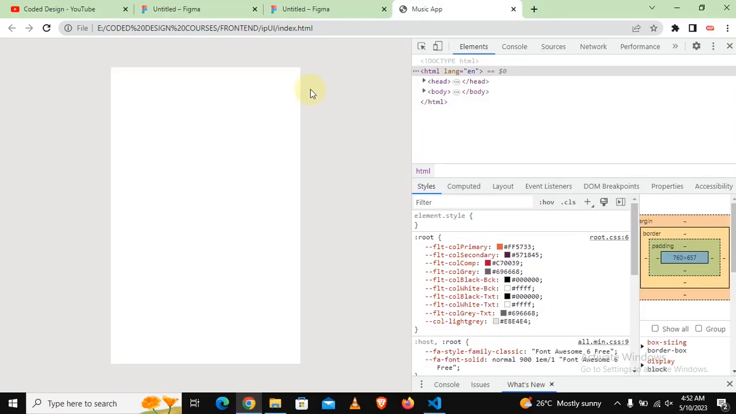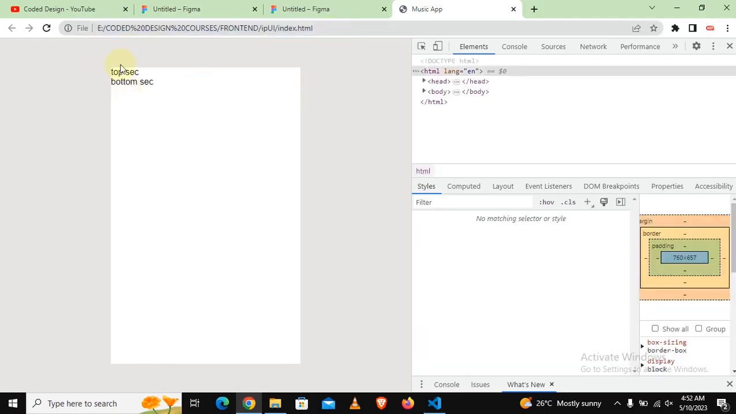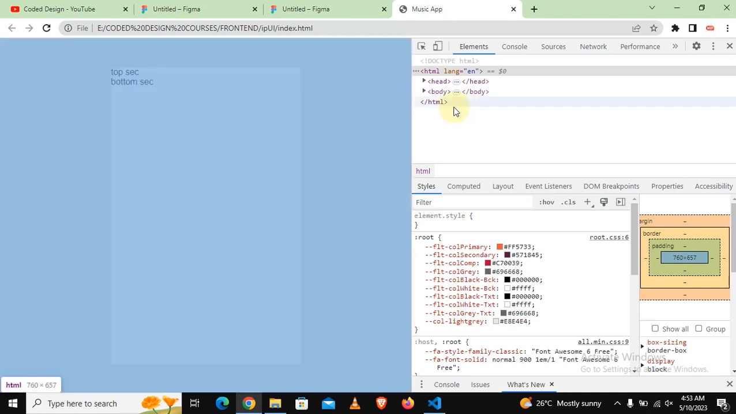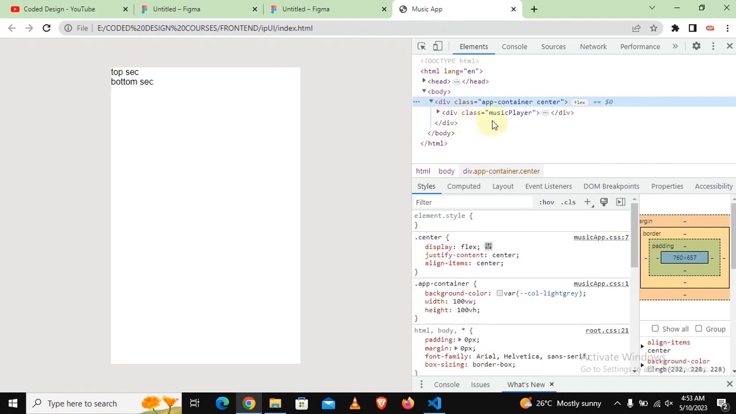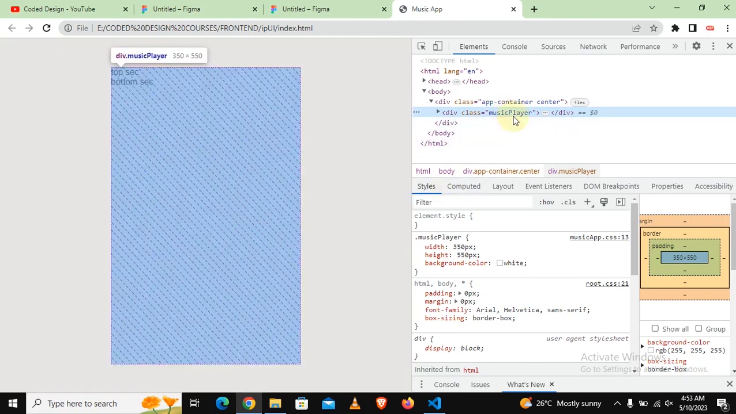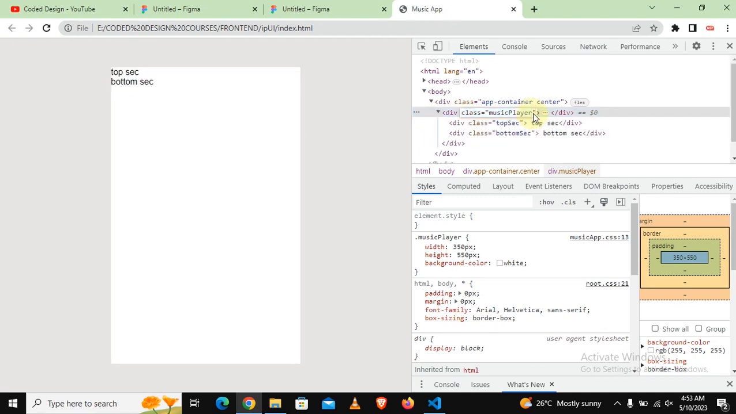Okay, as you can see, this is top sec and this is bottom sec. So what we want to do, we are going to add another class which is going to be reusable. Let's add it here on the music container, because we want it to arrange the children of the container in such a way that they take like 50% and 50%. Okay, so let's add that class.